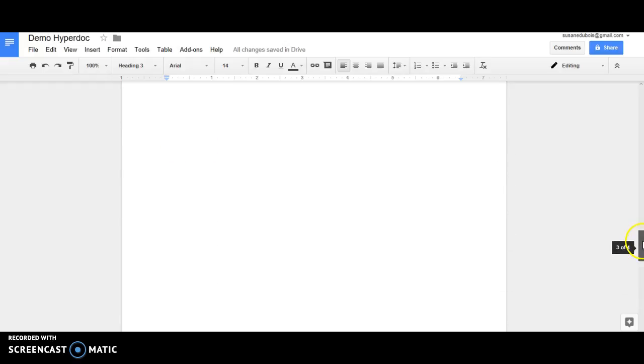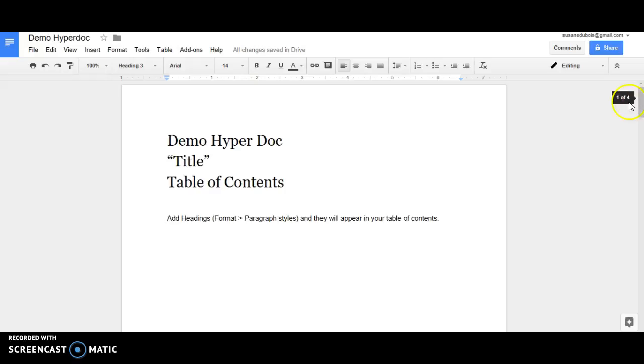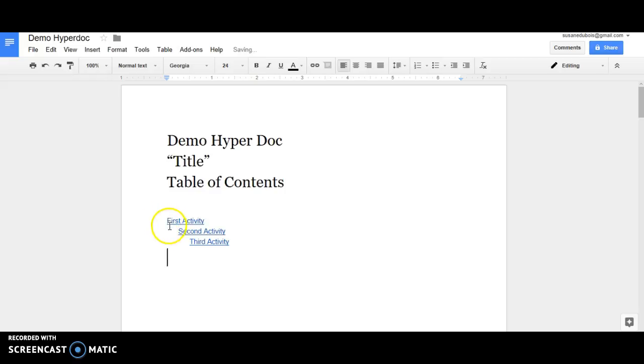Okay, now I'm going to go back up, and I'm going to click on my table of contents. Now, if you look here at this circular arrow, it says Update Table of Contents. I'm going to click here. Now, as you can see, it put all the different headings in my table of contents as a blue link.